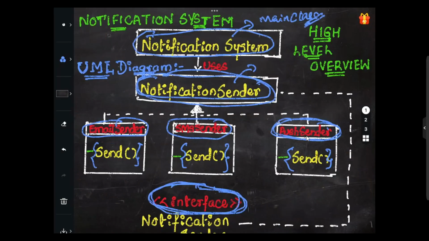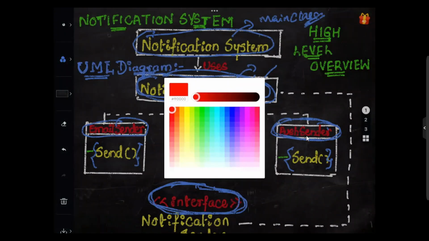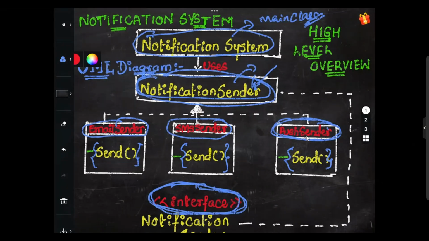Here we went with the notification sender. This one I'm speaking of. So why will we be going with the notification sender? Because we need the interface to define the common send method. Here we have different notifications: one is email, one is SMS, and one is push sender. We need some interface to define the common send method. So that is the reason we'll be making use of the notification sender here.